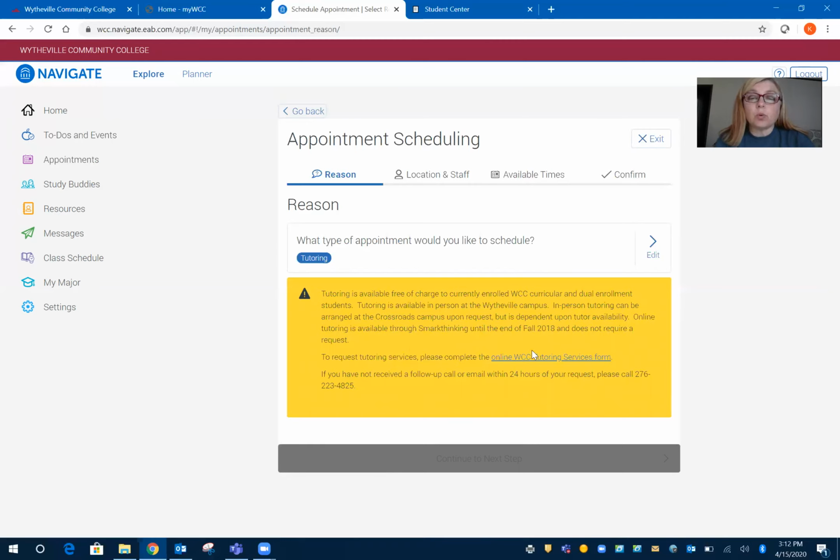It will go to our tutor coordinator, and she and the tutors will contact you within 24 hours to work with you to get a tutoring appointment set up. Please know that this is free of charge. We do not charge for our tutoring services, and please know that it's available and we are here to help you.